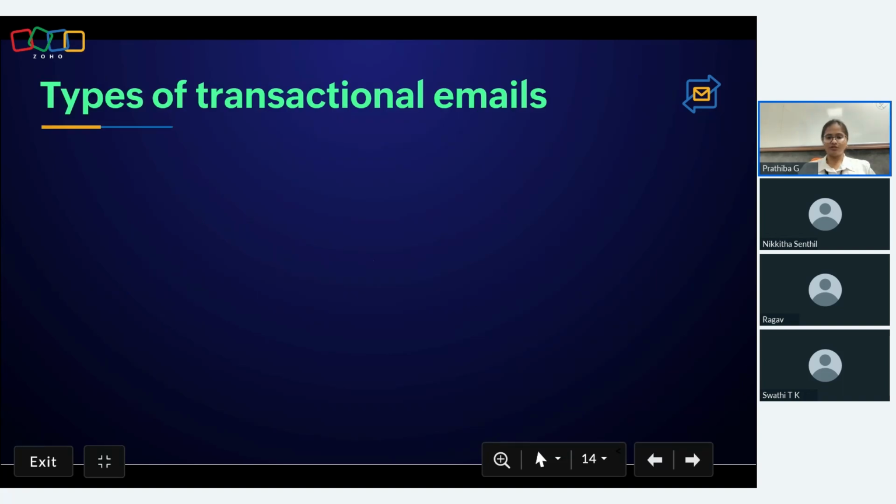To make it easier for you, I've grouped them into the following categories. Starting off with account notification emails.